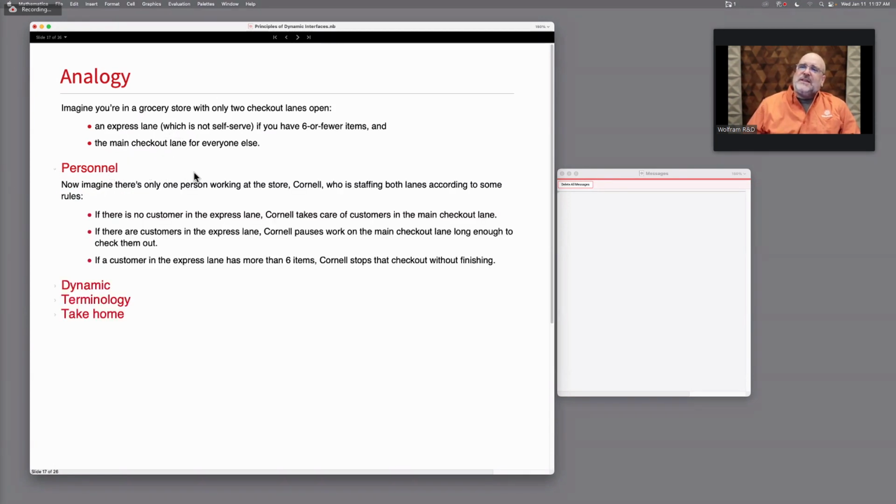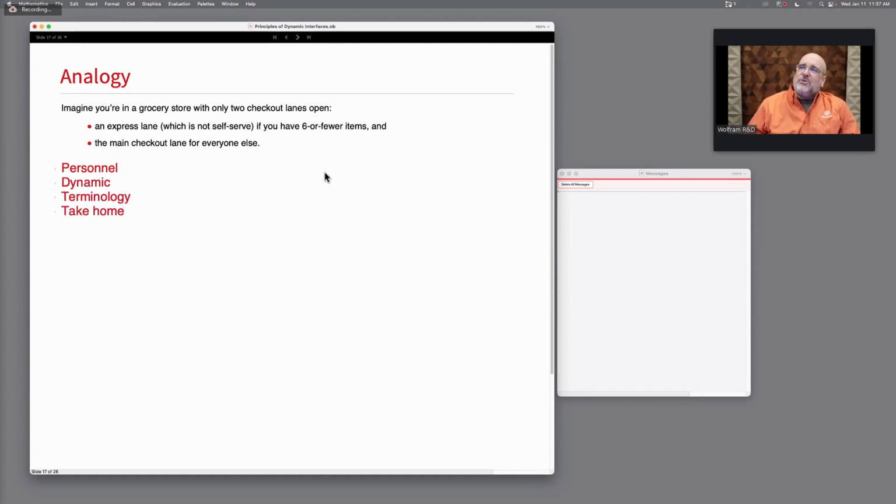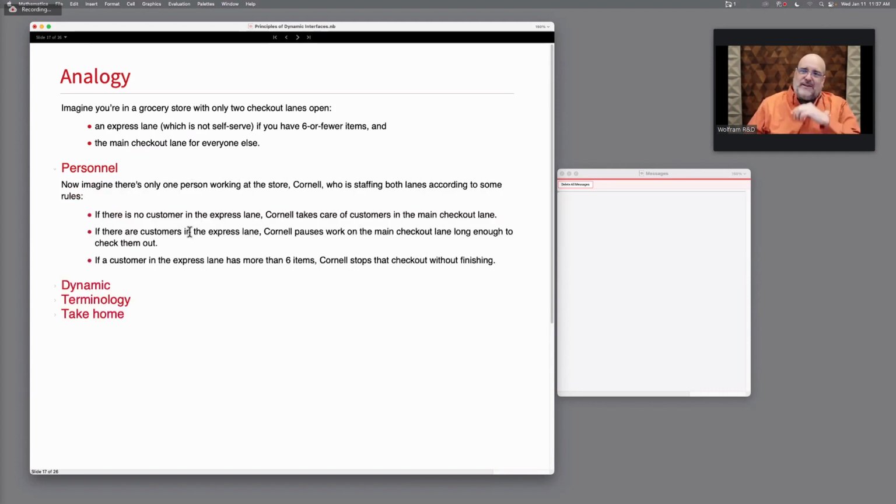Okay. Now, say there's only one employee working at the cash registers. I'm going to call that person Cornell. But Cornell is staffing both of these lanes according to some rules. The rules are, if there's nobody in the express lane, then Cornell takes care of whoever's in the main checkout lane. And if there are customers in the express lane, Cornell pauses work on the main checkout lane long enough to service the express lane and then continues working on the main checkout lane. And finally, if the customer in the express lane violates the item limit, if they have more than 6 items, Cornell will just stop checking them out. Unlike my local grocery store, Cornell actually enforces the item limit.